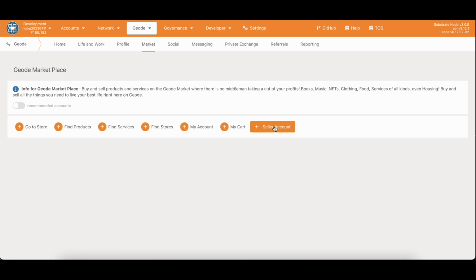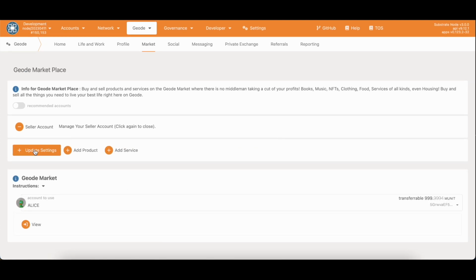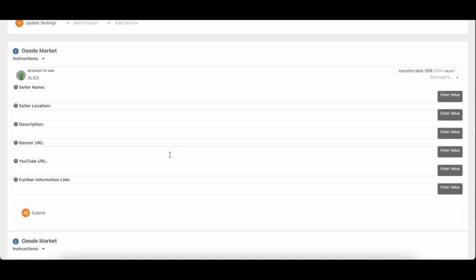So let's take a look at the seller experience. So over in the seller account, the first thing you would want to do is update your settings as a seller. You have quite a few settings here. You can set the name of your store, your location in the world. This helps for local buyers. You can have a description of your store, however you want to describe the overall store that you want to use.